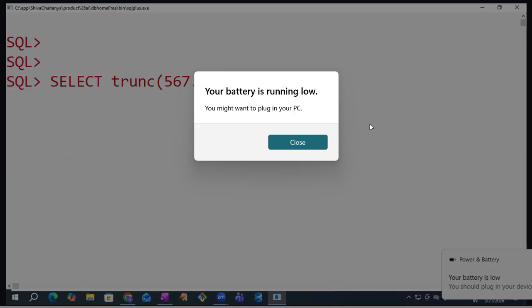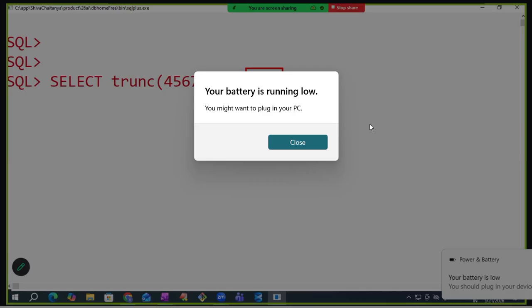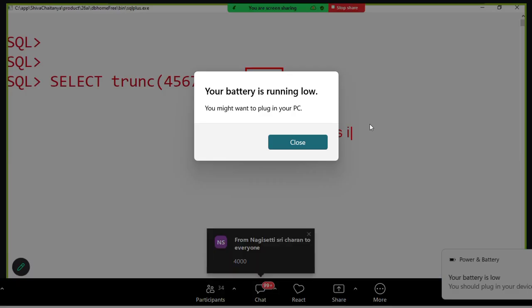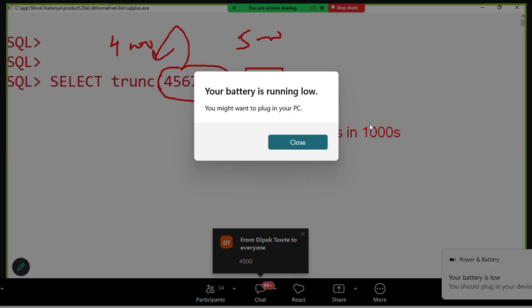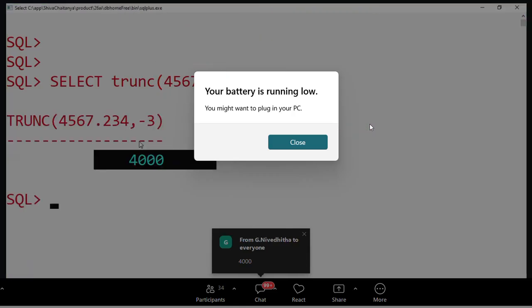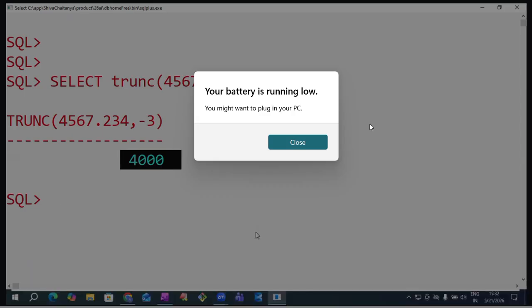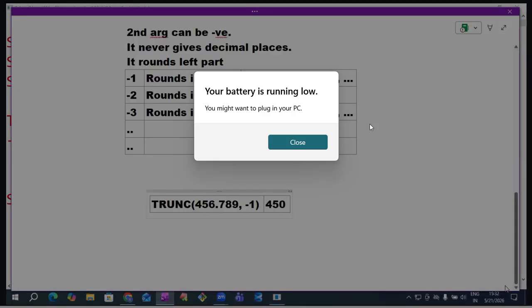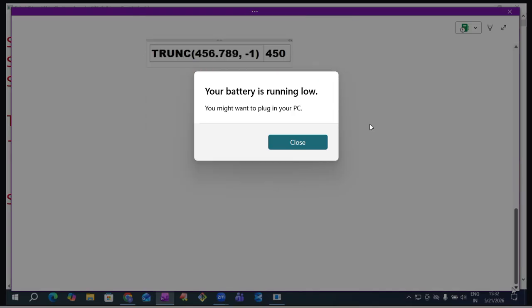Now you tell me. I'm writing like this, comma -3. What's the meaning of -3? Rounds in thousands. This number falls between which two thousands? 4,000 and 5,000. Trunk always gives lower. We are getting output as 4,000. So like this, the second argument can be negative also. Sometimes we need to get rounded values, and at that time these are useful.